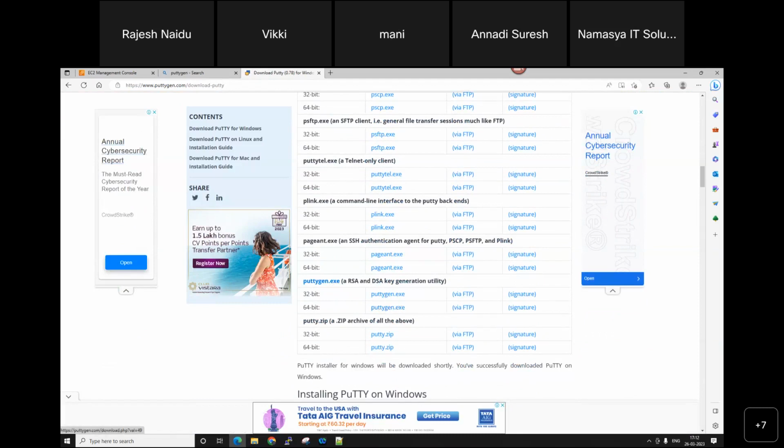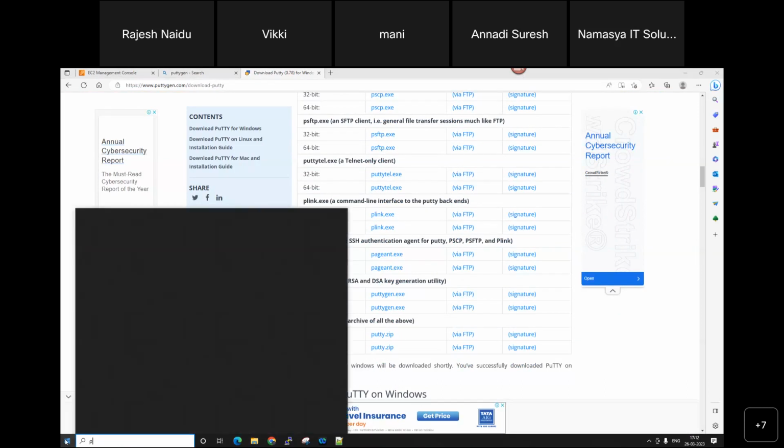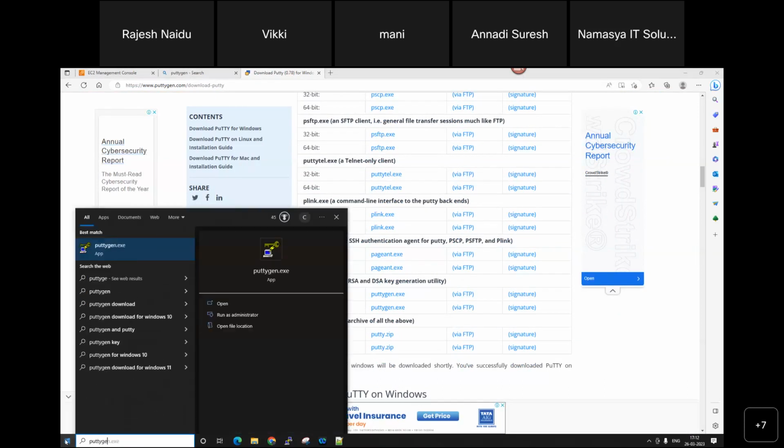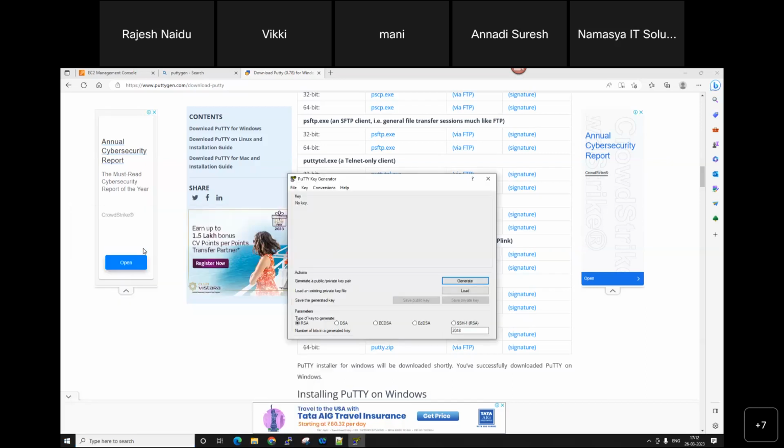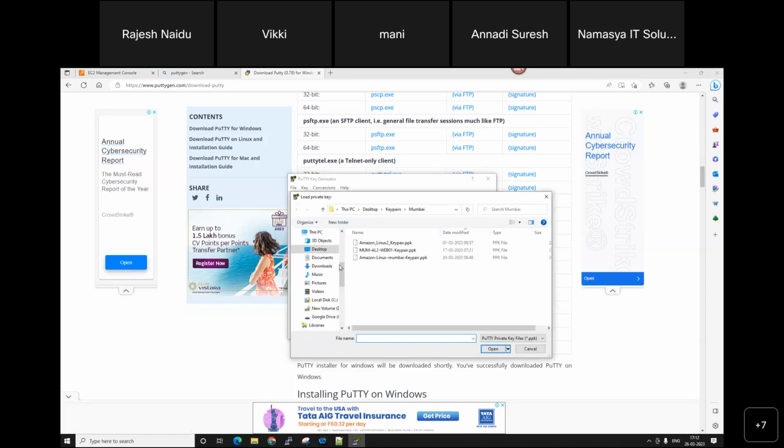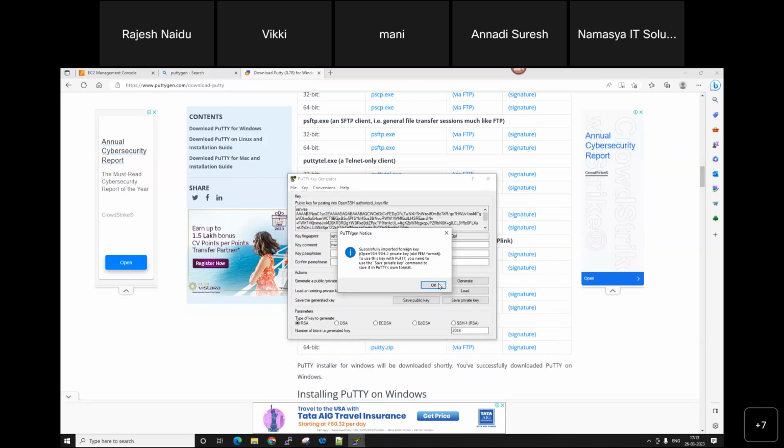So once you download it, you can go to start. The puttygen.exe file will be there. You can directly open it like this. This is an executable file. You don't need to install it on your system. Click on load. Go to key pairs, North Virginia. Go to all files. Select the all PEM file, North Virginia AL key pair. Open. Click OK here. Done.